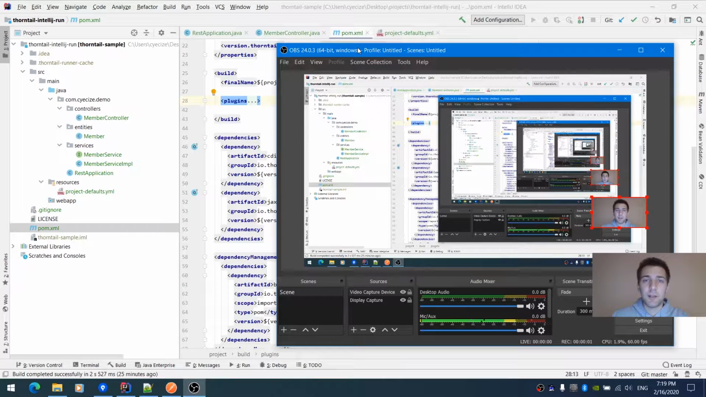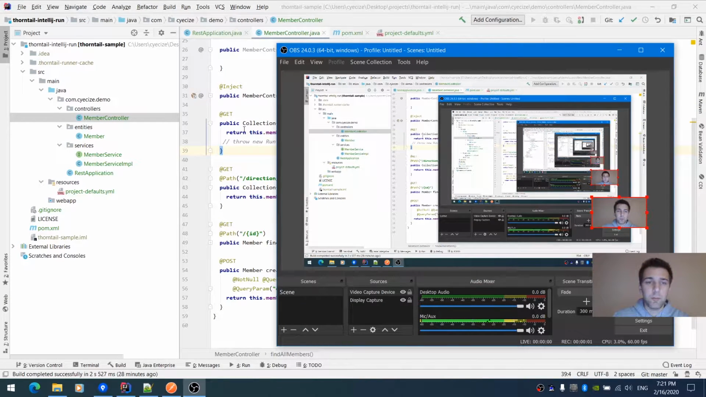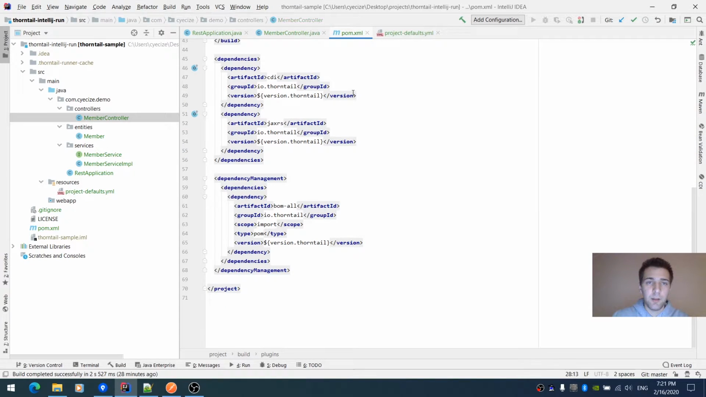Hello, I'm quickly going to show you how to run and debug your Thorntail applications on IntelliJ, but I guess the method should be the same for other IDEs. Let me quickly show you the small project that I have here.